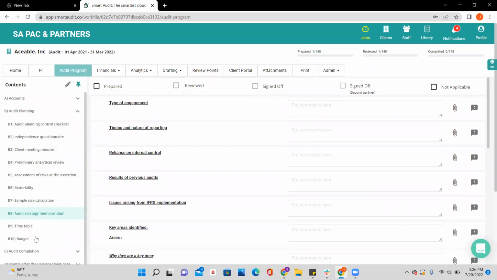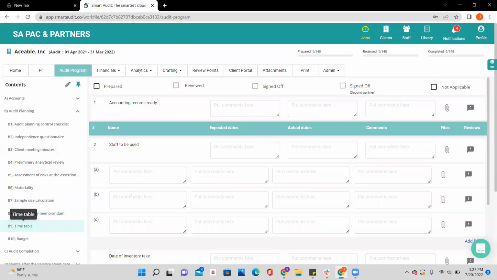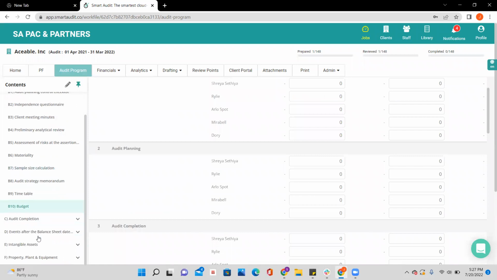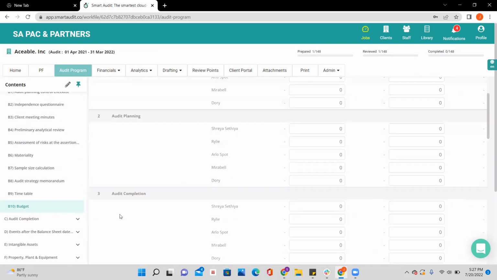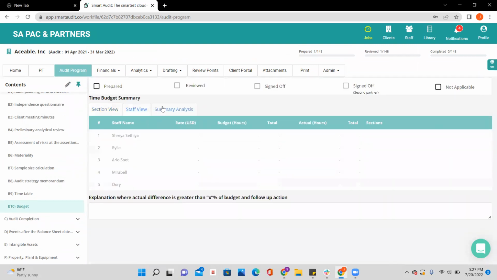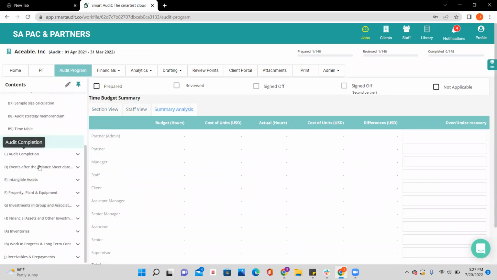Then we have the audit strategy memorandum, like what is the type of engagement, timing and nature of reporting, timetable. So here we can add the timetable, budget. This is actually based on the team members you will add into this assignment. I have added all these people, so it's coming only for those people. So this is how planning will be done.